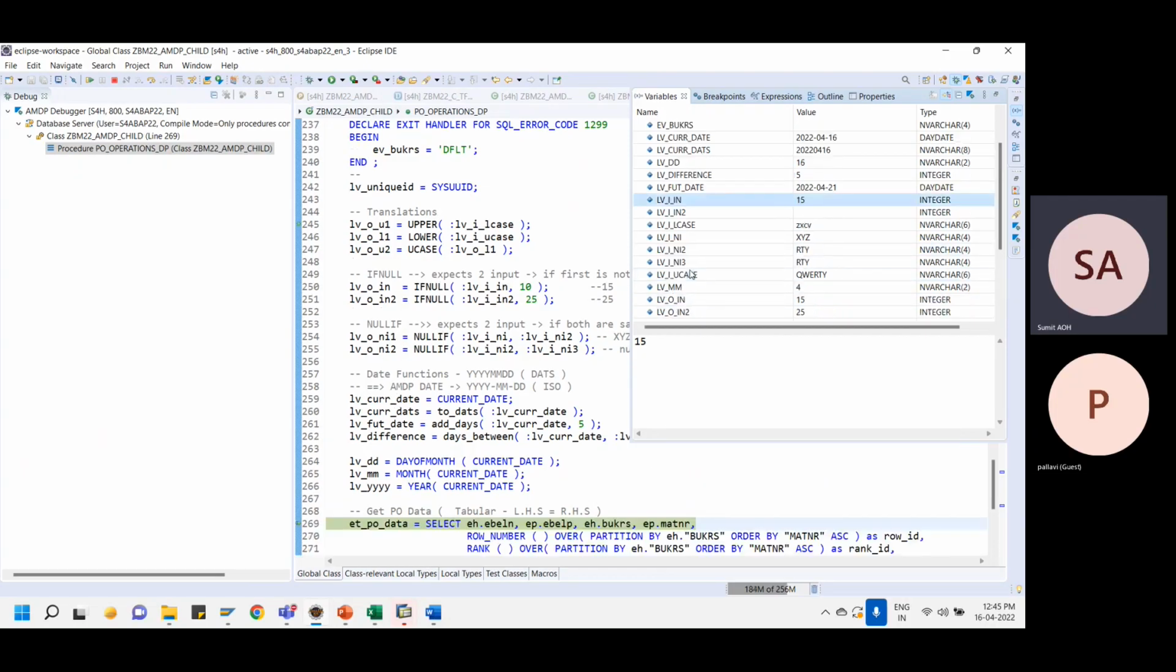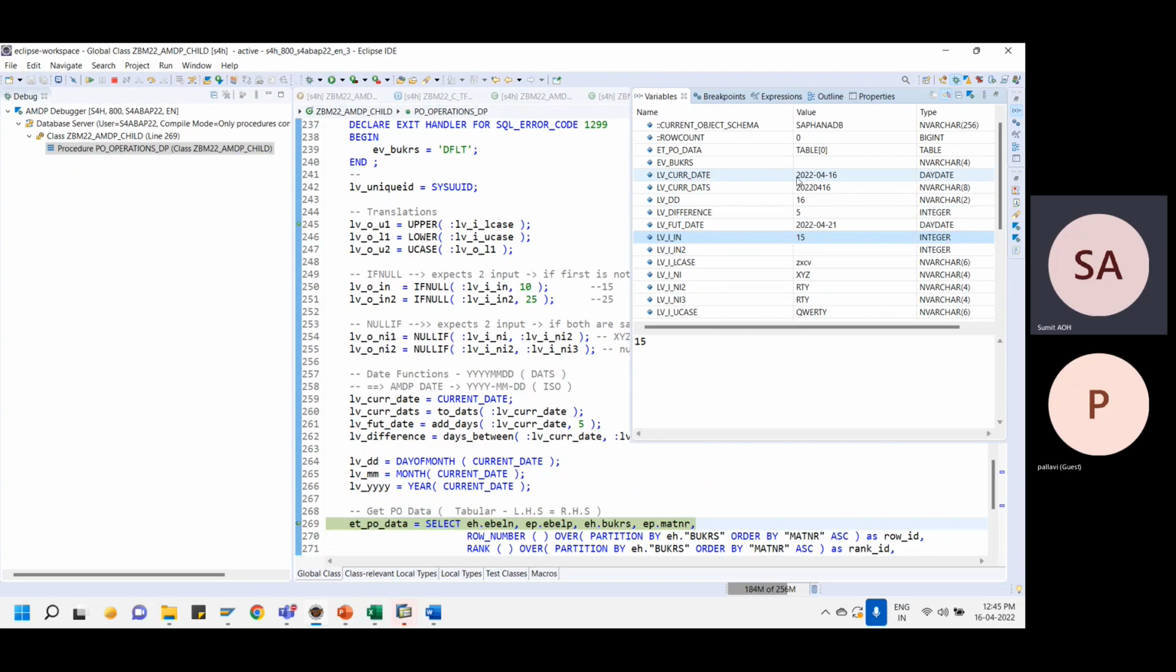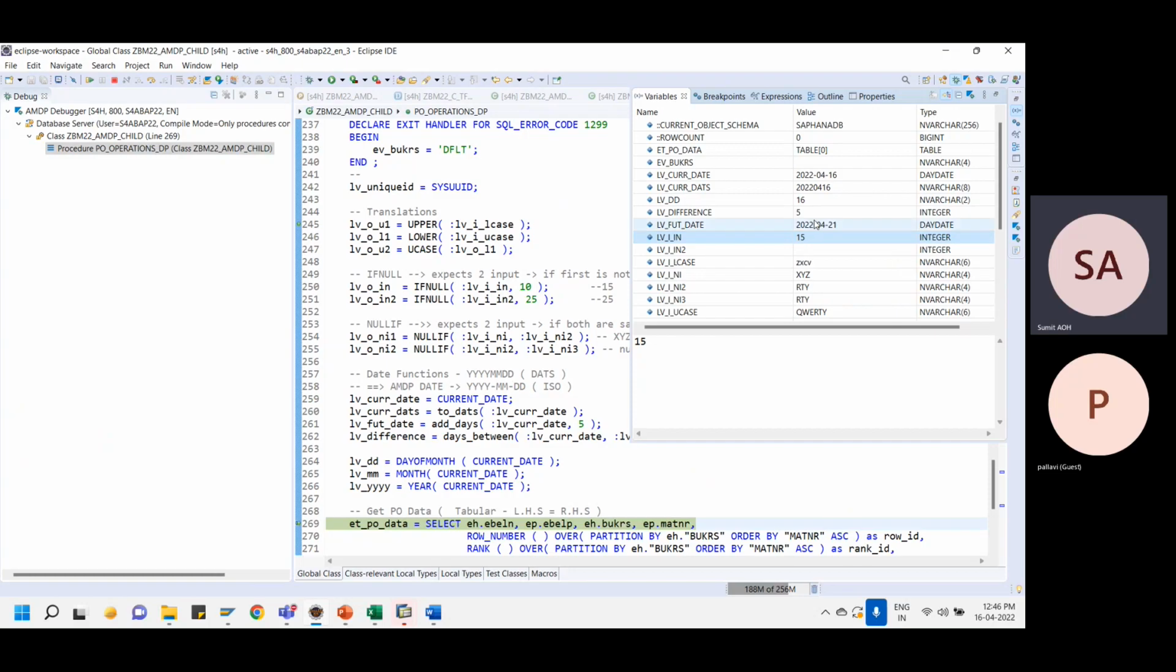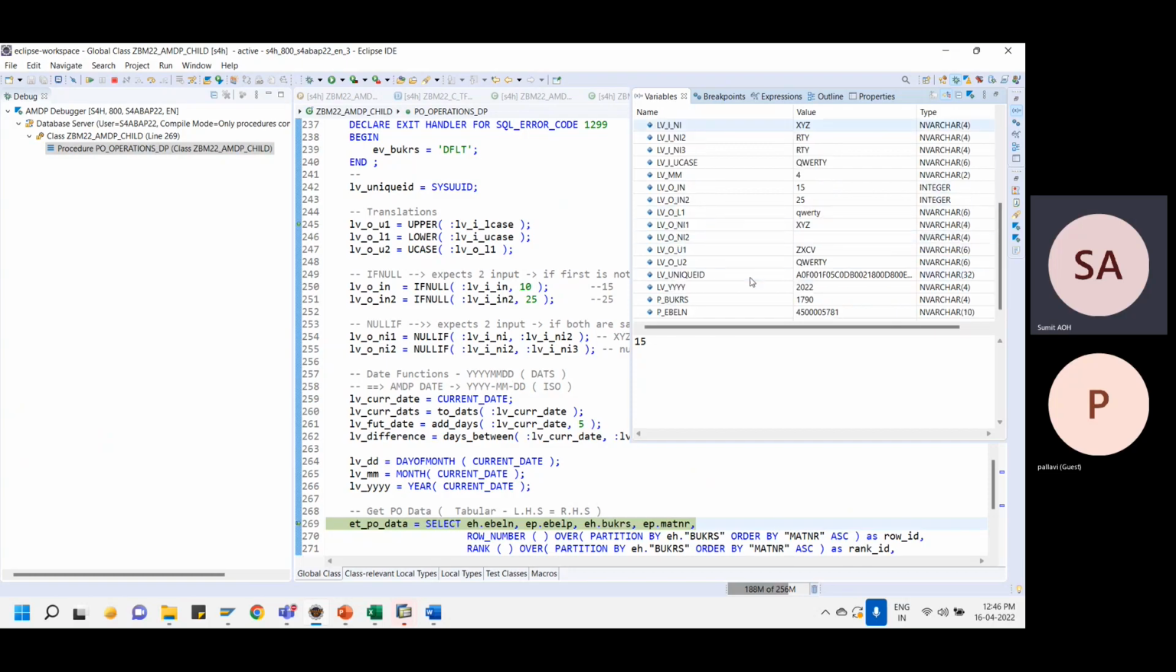Current date, LV current date, where we do have, it is over here. It is in ISO format. Then we converted it to DATS, which is in a web standard format. Then we get the future date. So after 16, it gave me 21. The difference that we got over here is 5 days. The DD, MM, YYYY, we have 16, where we have LVMM. Yeah, here it is 4, and we should also be able to get the year. Yeah, here it is 2022.